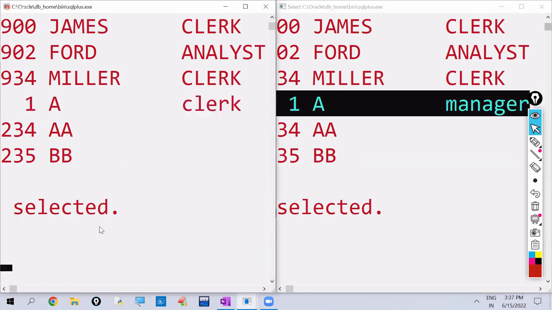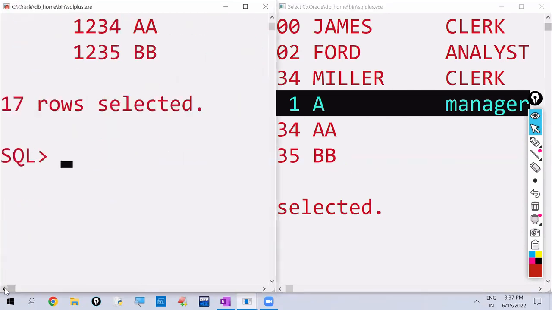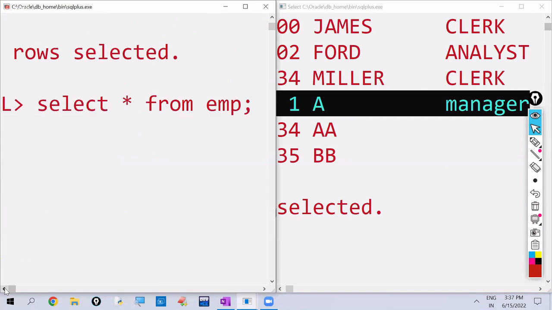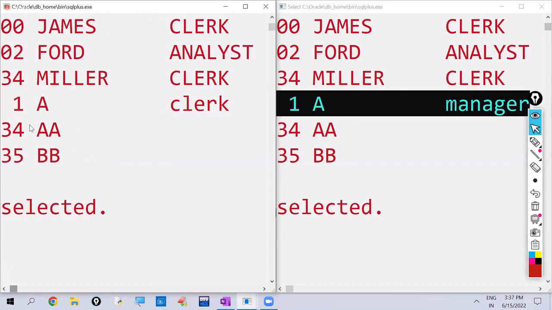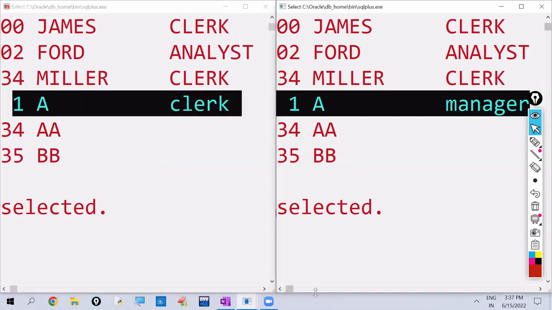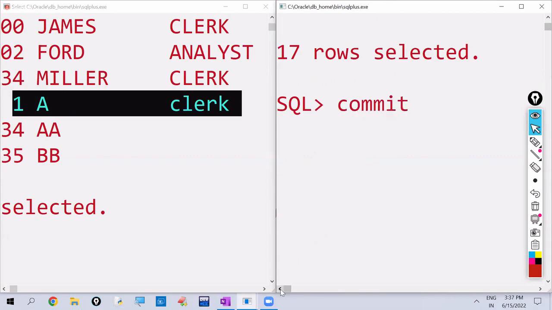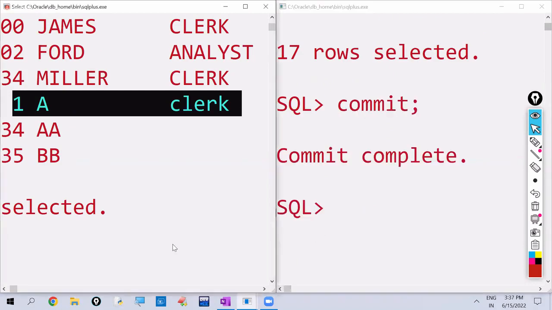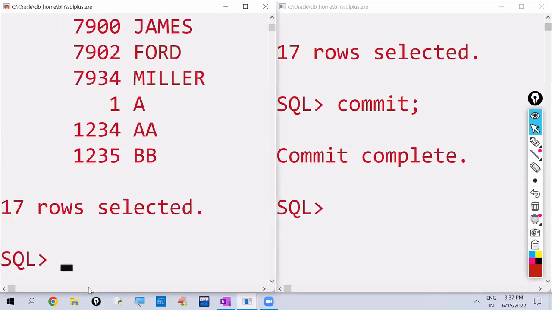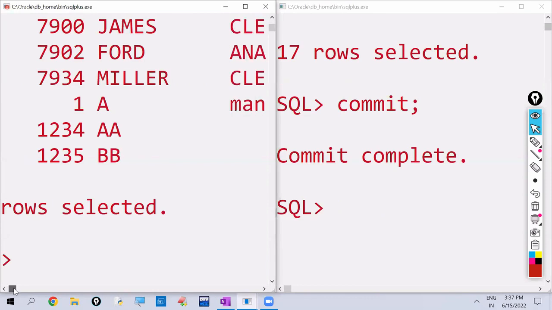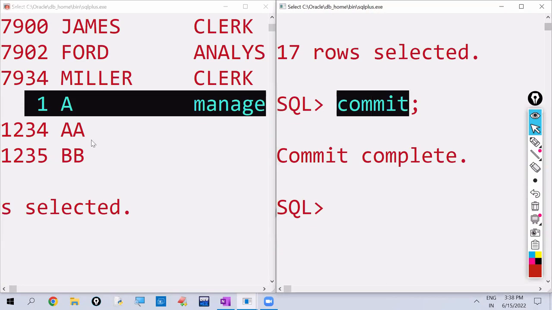So now, when we update, it will update in the base table. Whether this change is applied in the base table or not, we are checking. In the base table, does this change apply? No. Why? Because the data is not committed. After commit, these changes will be applied to the base table. So commit. After commit, observe here, select star from EMP. Now observe, 1A manager is there. After commit, changes will be applied to the base table.